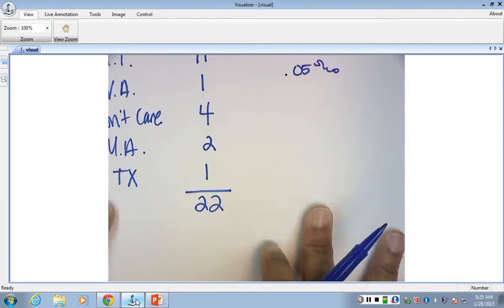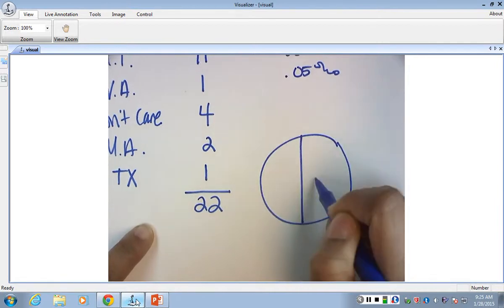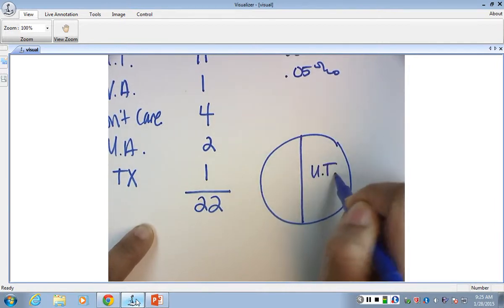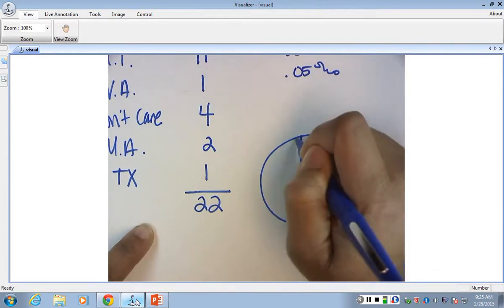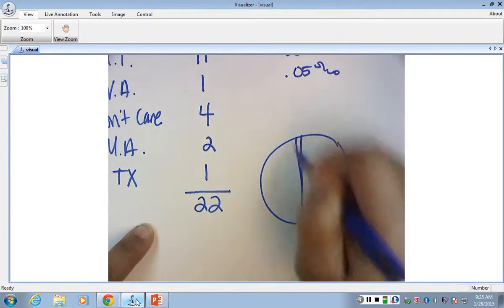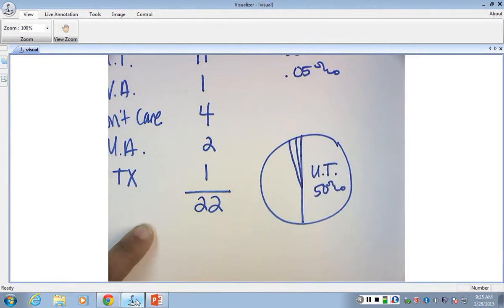Okay, so what do you then do? You then make your circle. Obviously, this is the UT people over here, 50%, right? And then a little piece of flavor, and another little piece of flavor for Texas, right? So you know, okay, you got it, right?